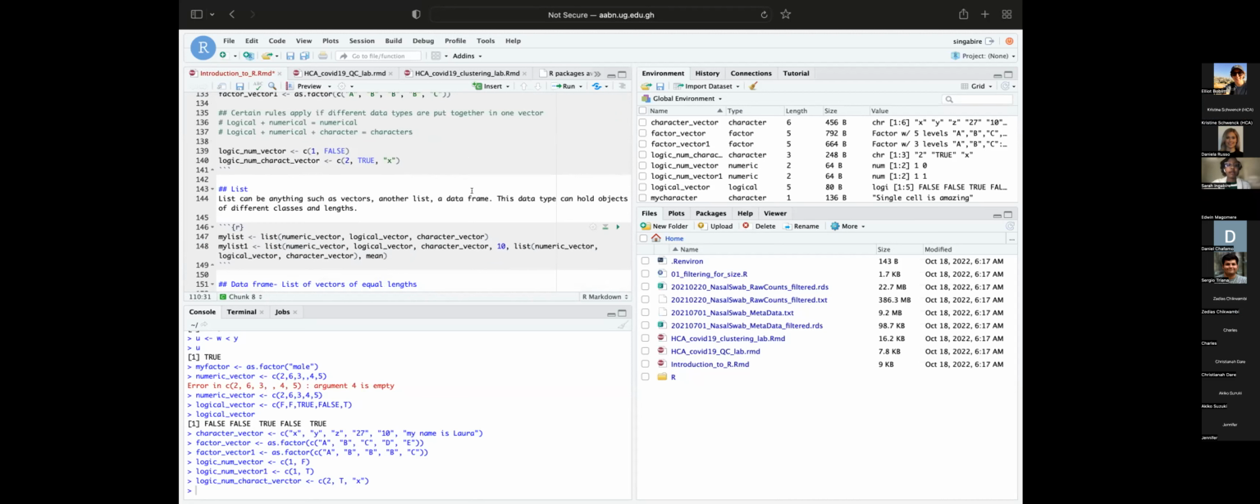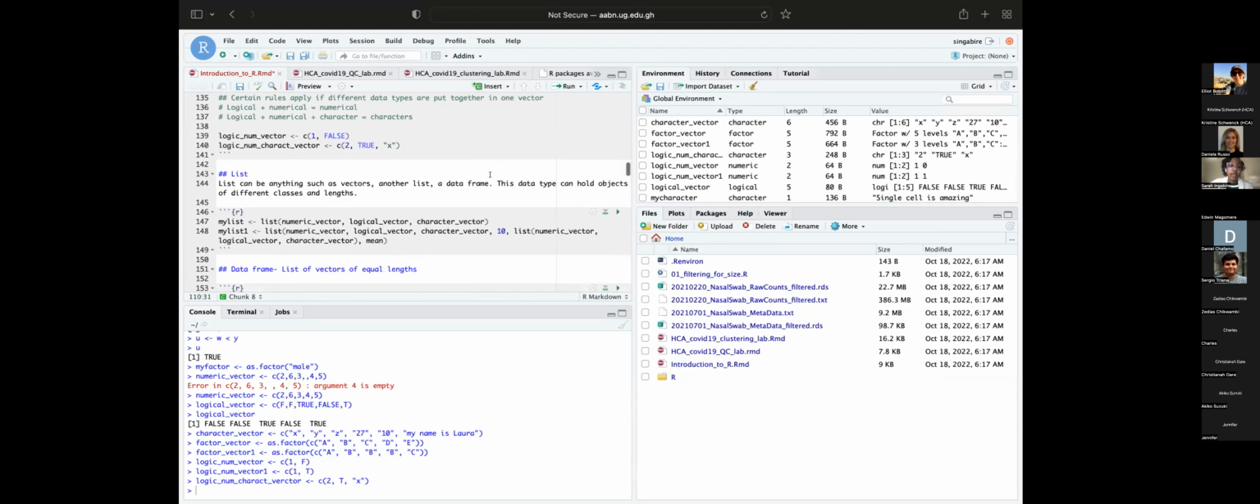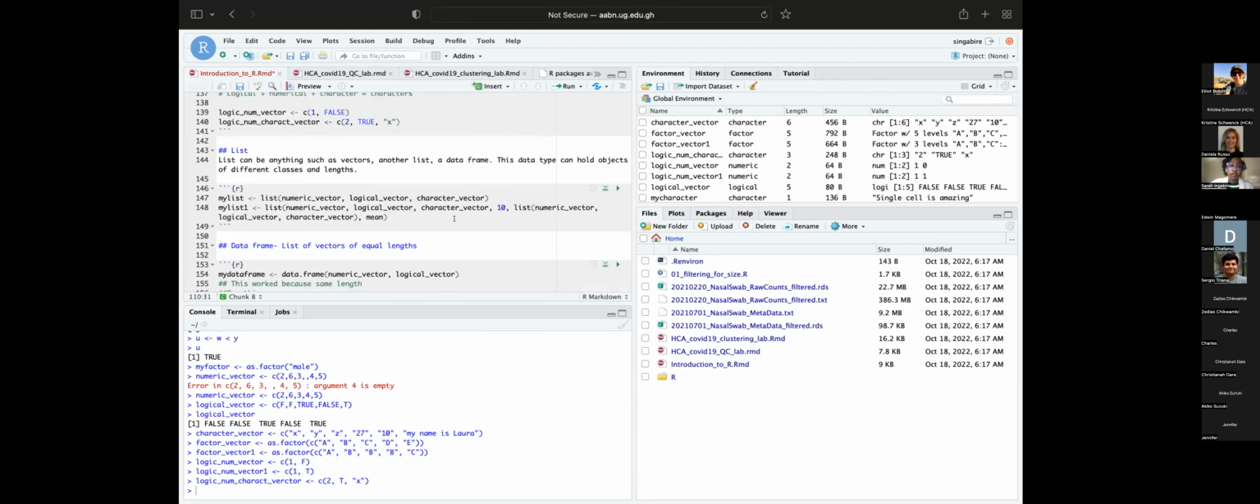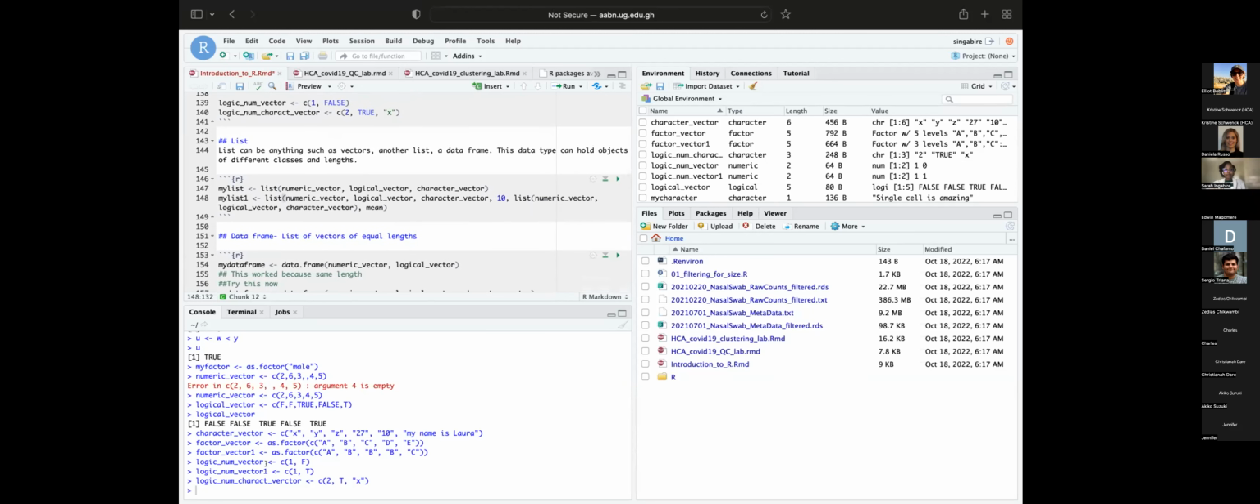So for a data frame, you use vectors. The vectors have to contain the same number of elements. We're going to get to that and you'll see what I mean.